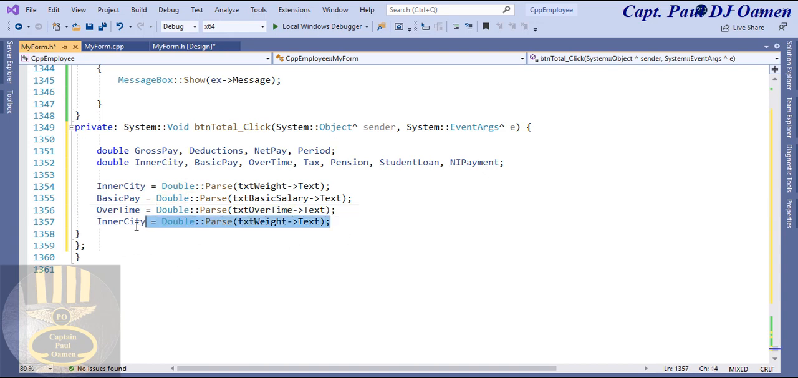And after that, we now need to add up the whole process. So copy the gross pay, paste that in there, and let's add it all up. Gross pay equals inner city plus basic pay plus overtime.